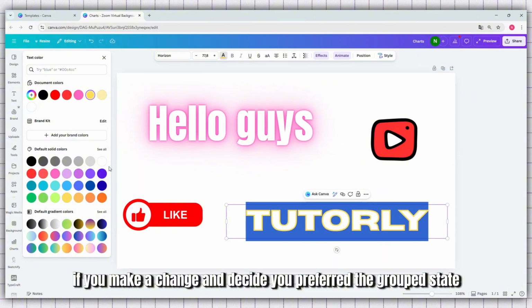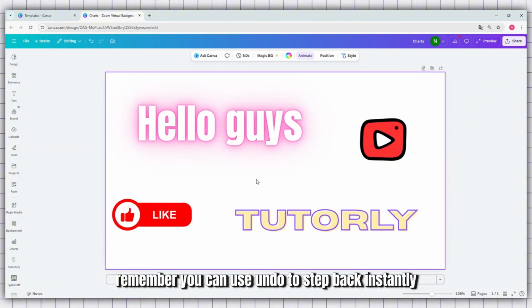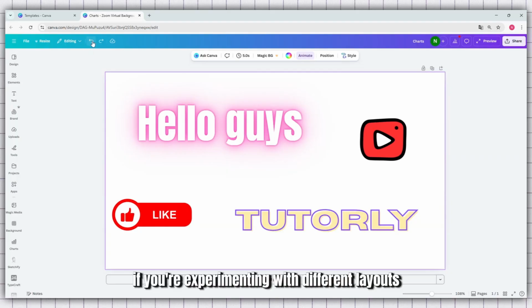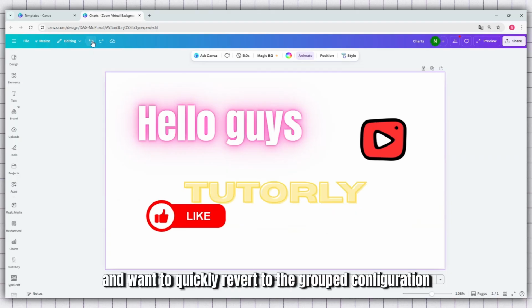If you make a change and decide you preferred the group state, remember you can use Undo to step back instantly. This is especially helpful if you're experimenting with different layouts or adjustments and want to quickly revert to the grouped configuration.